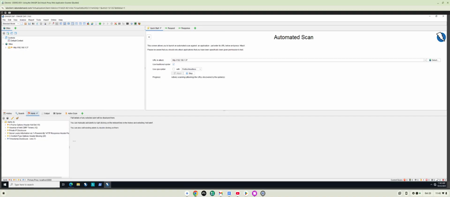There we go. All right, then we have 26 instances of server leaks information via X-Powered-By HTTP response header fields. Then we have X-Content-Type-Options header missing, 29 instances of that. And then we have 7 instances of timestamp disclosure.